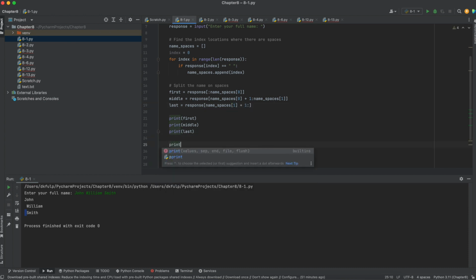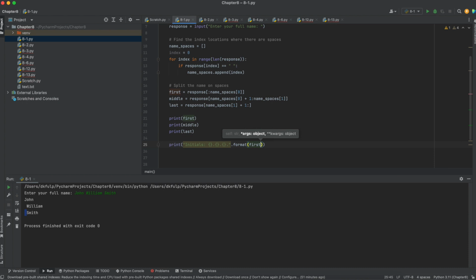All right, so now what we can do is print initials, and we can do curly braces. We'll use the print formatting notations. We'll do curly braces dot, curly braces dot, curly braces dot, and then we'll do dot format just like that. And we'll do first name, so we'll do first, comma middle, comma last, just like that.